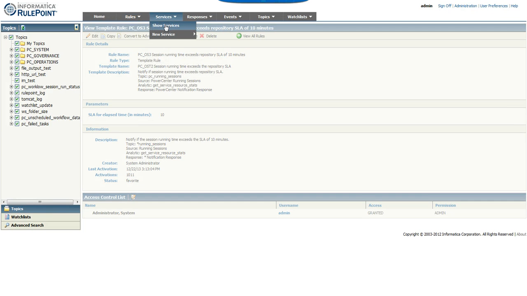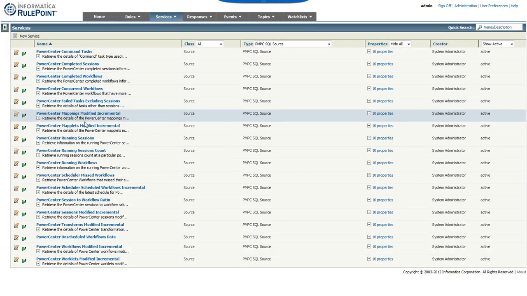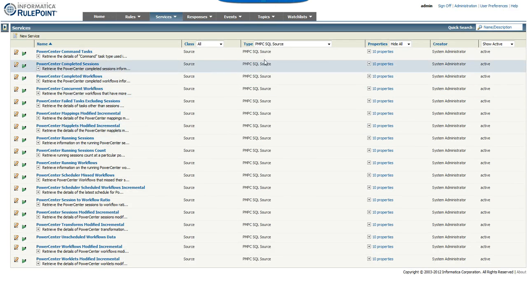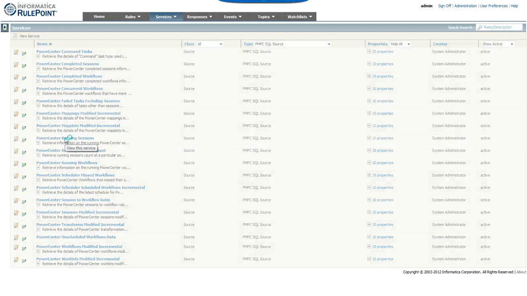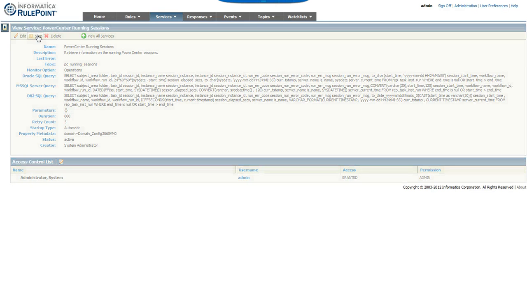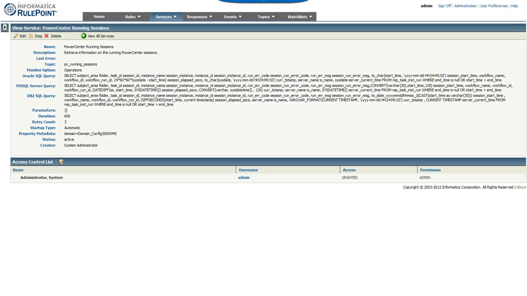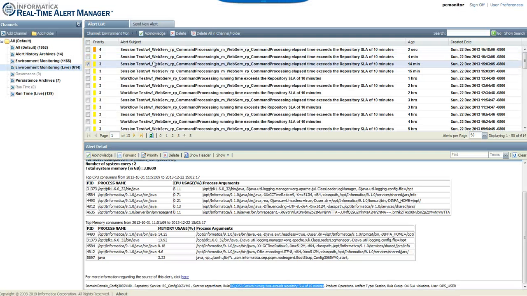So what we have to do is then we look for that source in our services screen. So we go to Services, Show Services, and once that loads, you look for it, in this case, the list of services. I have it sorted by PMPC SQL source. That's this guy right here, PowerCenter running sessions. So we select the service, we stop it, and start it just to force it to generate new events. And then we'll pop over to RTAM and see if we got anything new.